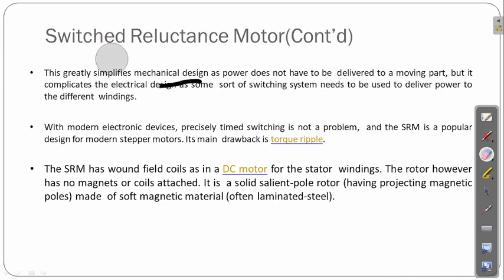But it complicates the electrical design, as some sort of switching system needs to be used to deliver the power to the different windings. With modern electronic devices, precisely timed switching is not a problem, and the SRM, the switched reluctance motor, is a popular design for modern stepper motors.